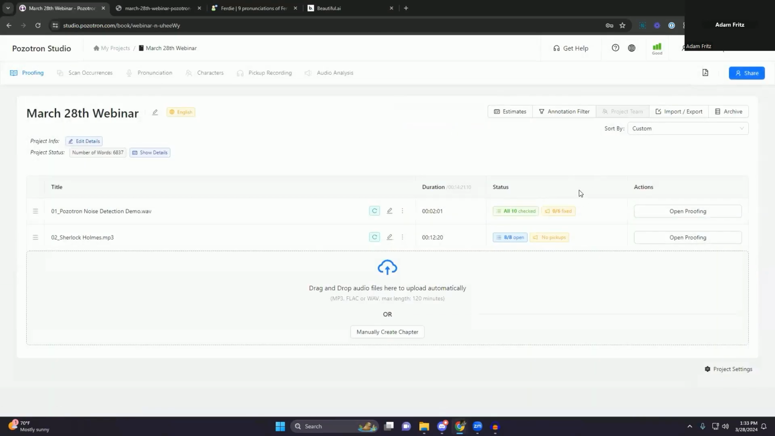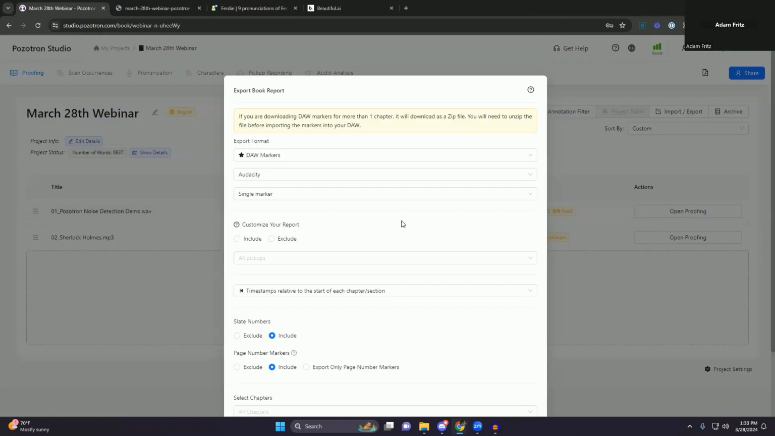Okay, so we haven't actually changed anything in your audio files. All we've done is marked exactly where each of these mistakes are and made them easier to find for you. At this point, you'll then need to go ahead and make those changes in your DAW. So a really handy tool here is using our import export button here for exporting DAW markers. We support pretty much every DAW.